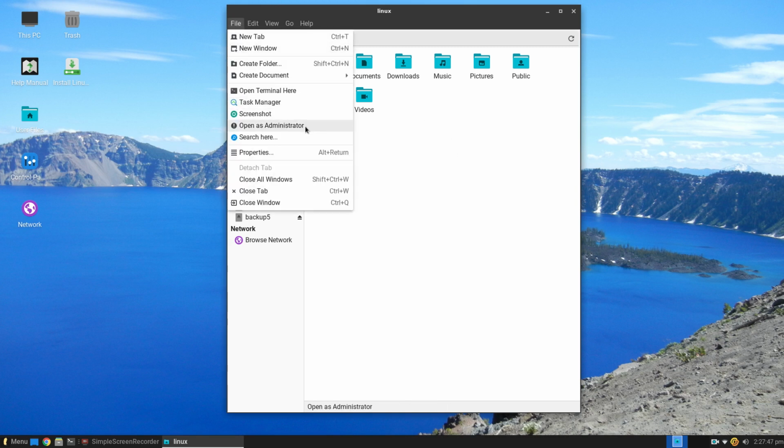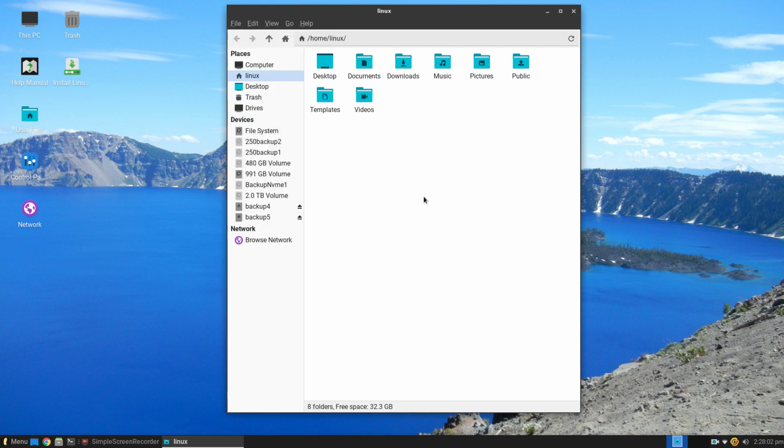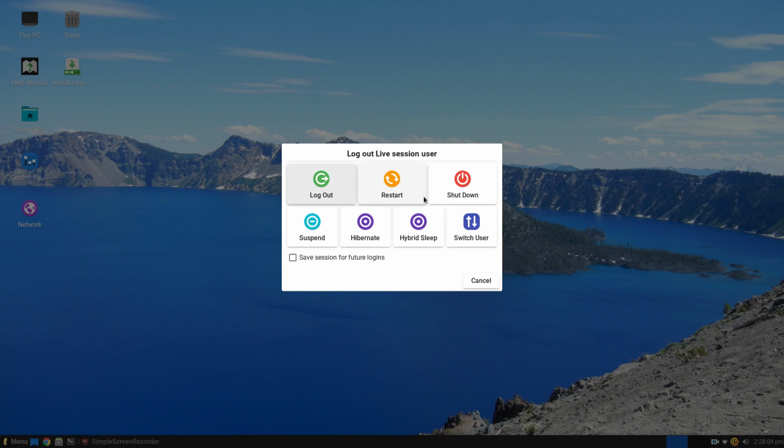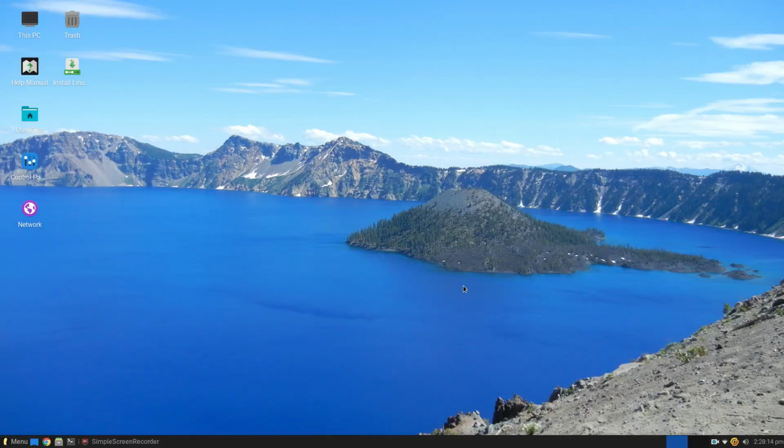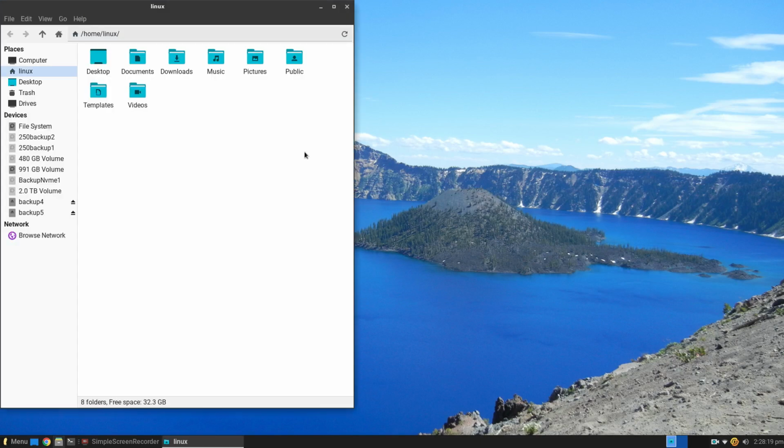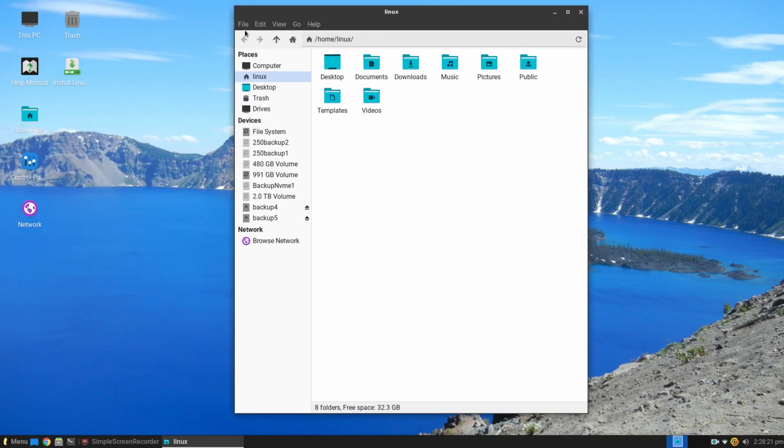Open this file manager as administrator or root, and properties, and then of course you have close all windows, close tab, and close window, Control Q. Okay, you can also use Alt F4. And Alt F4 again, I'm doing that. I did that on purpose just to let you see that all of a sudden it brings up the other one, which is log out, restart, and shutdown. Alt F4. Let's open up the file manager again and talk about some additional stuff on the menus.